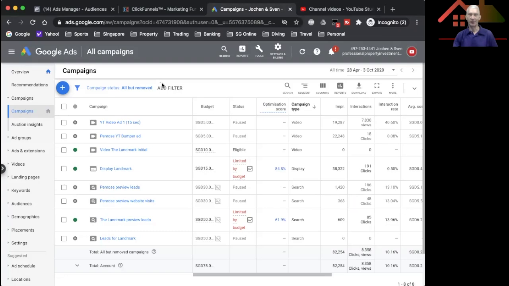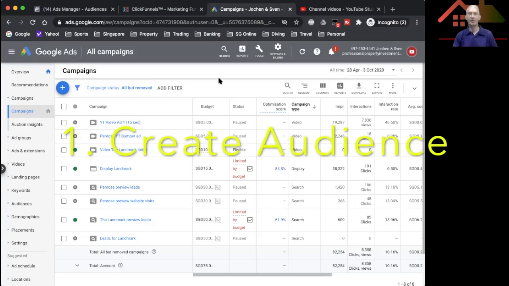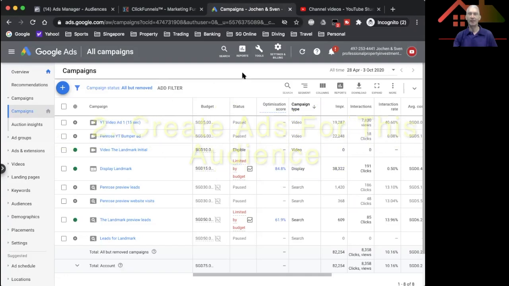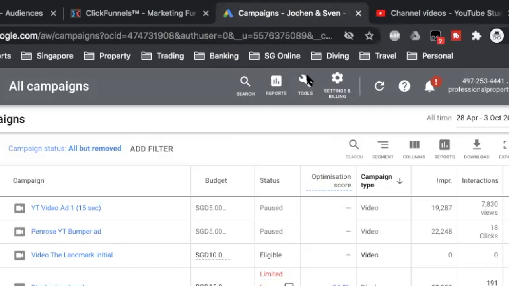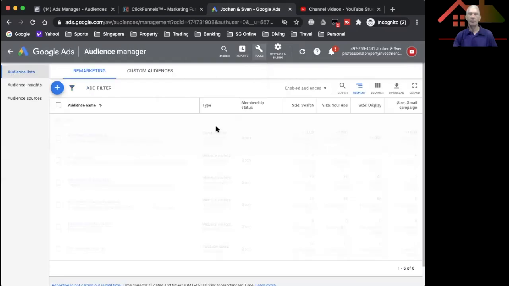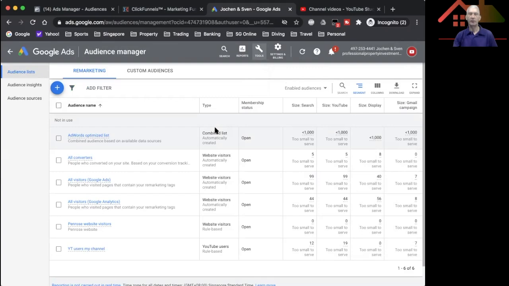So that's the first out of two steps: create the audience, and then later we will use this audience to create the actual ads in the second step. First, under Tools, Shared Library. It's shared because you can share it to different campaigns inside of your account. We go to the Audience Manager, and if you have created some audiences before, these are populated here, and Google will estimate the size, etc.